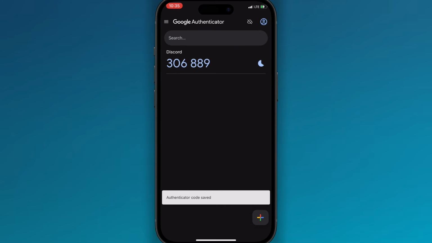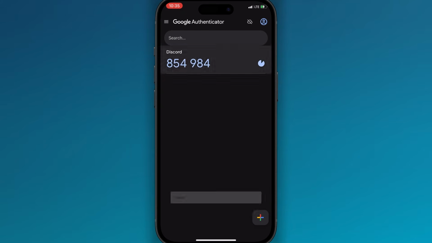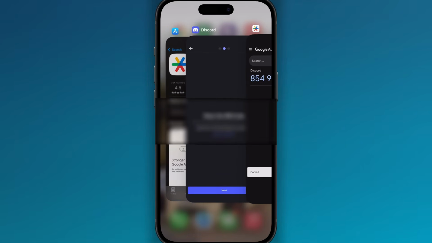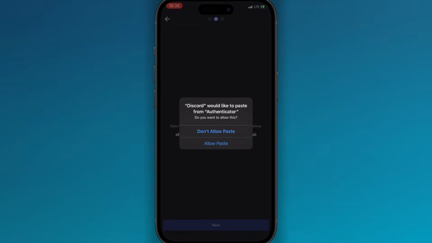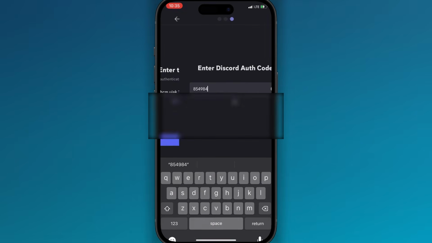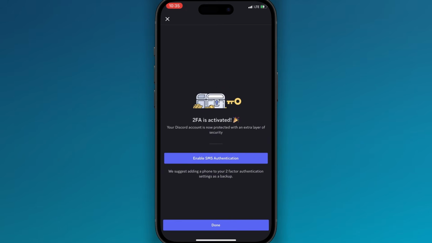Now we have a code. The code changes every 30 seconds or so, which is why this is one of the best 2FA authentication. Copy the code and then go back to Discord. Then click on next and paste the code right here. So yeah, you have set up 2FA for your Discord account.